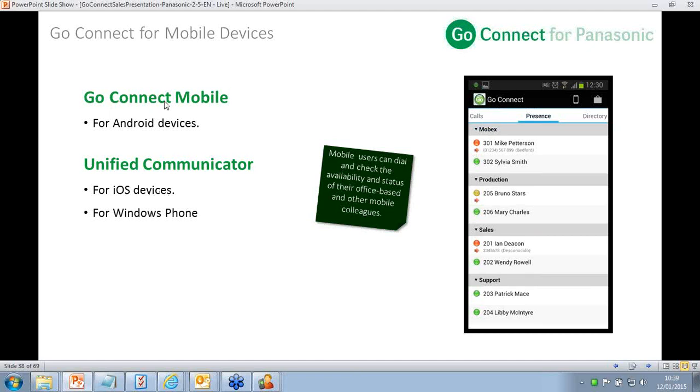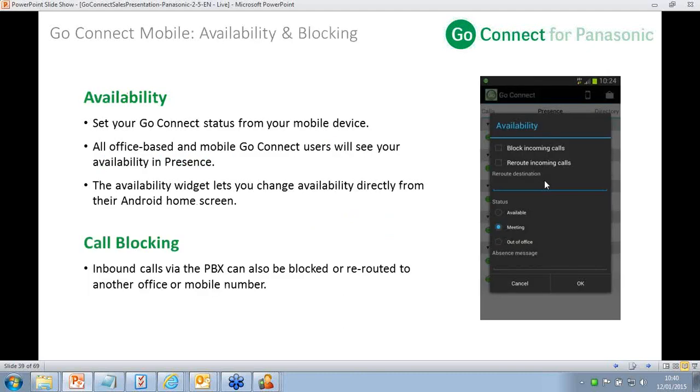a licensing point of view, we call it all GoConnect Mobile. And essentially what you have is an app that's free to download. It's just the licensing to actually use the app that costs the money. It gives you a presence screen, just like we saw earlier on the PC client, so you can do all the kind of things that you would be able to do. You can see user status, etc. on there. You can set your own availability from here as well.